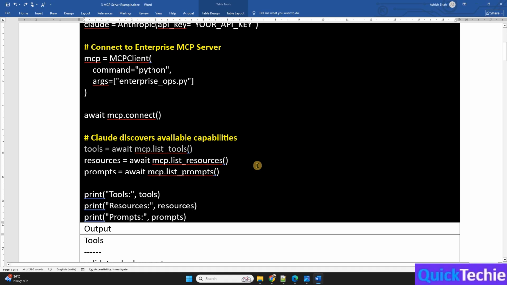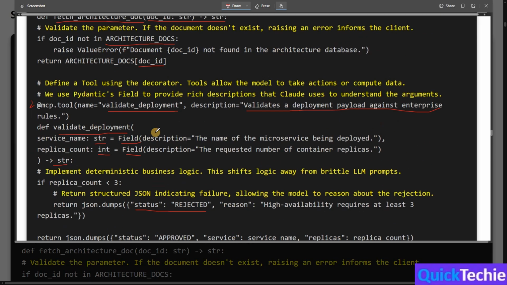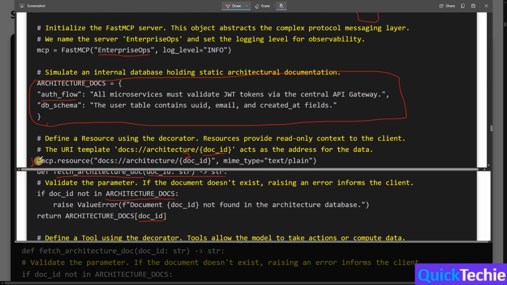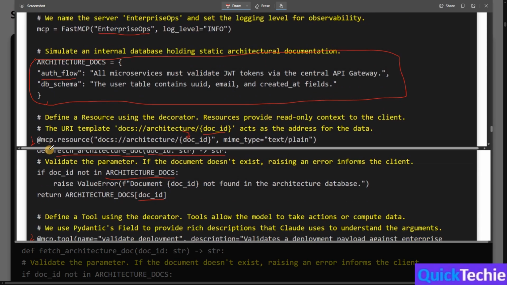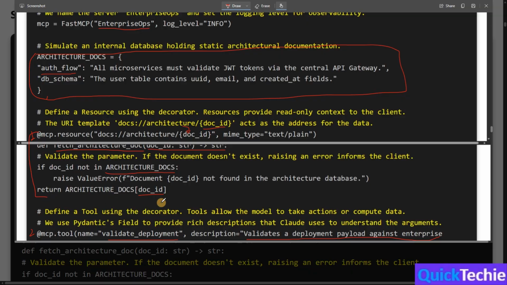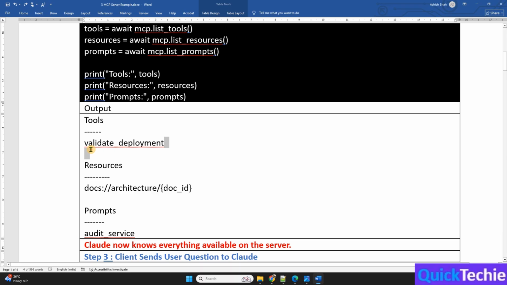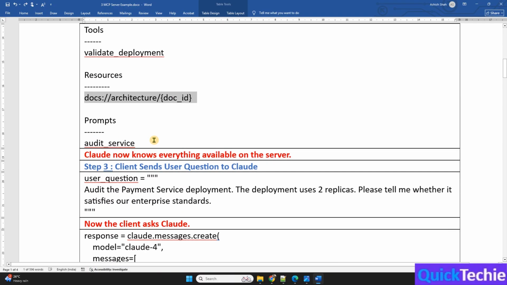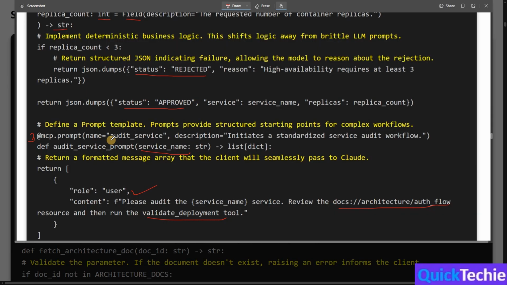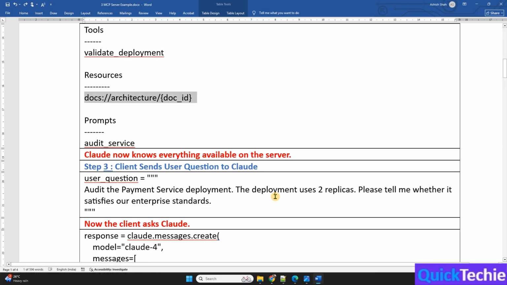What are the resources available? So go to the resources. If you see here, these resources would be returned as an output. Then the third one is prompts. Here you see this validate deployment, the resource name is architecture doc id, and you need to pass the document id. Third is prompts, and the prompt here is audit service. So these three things you will get, with the name of each.